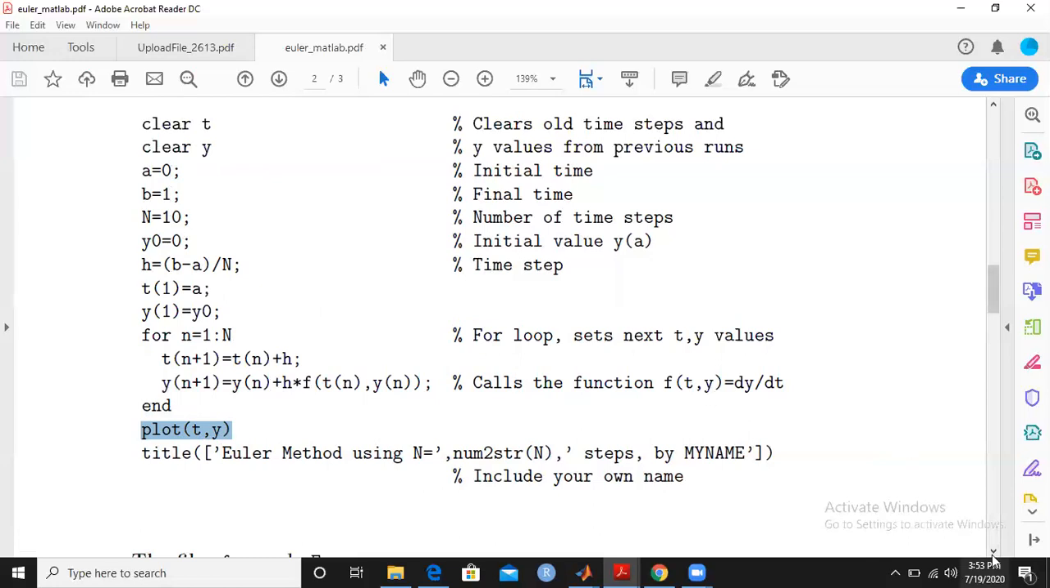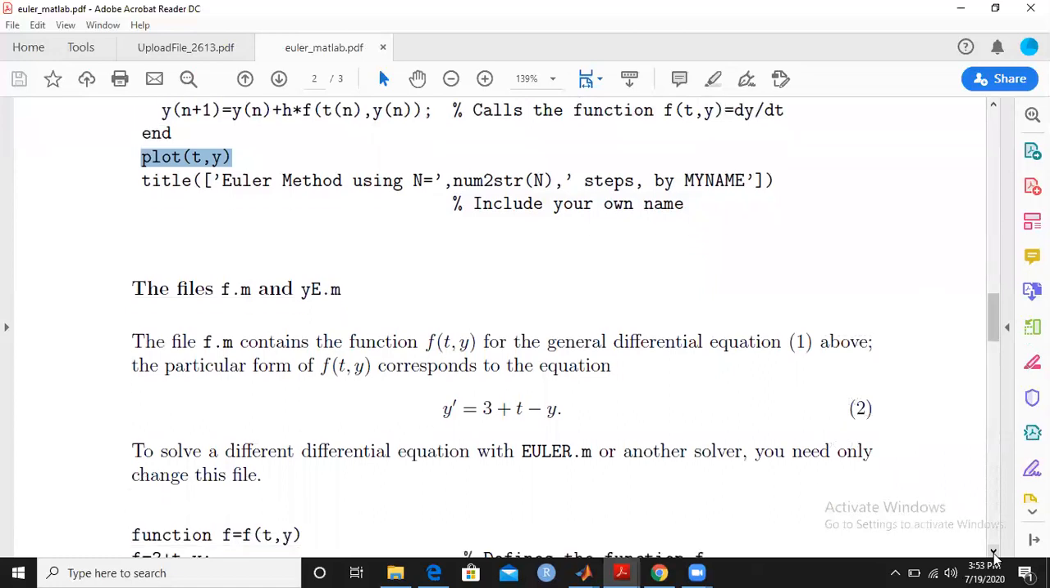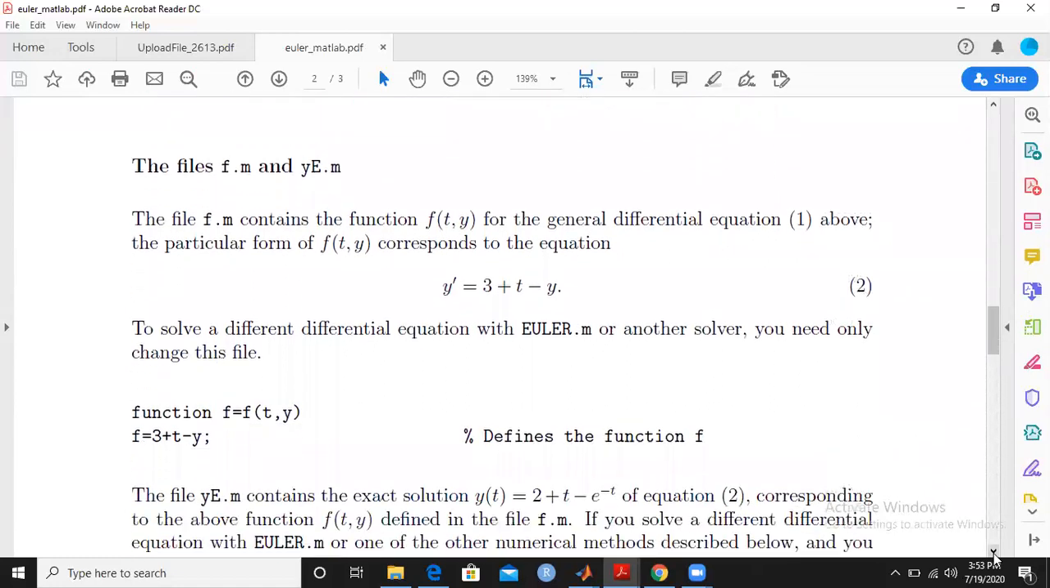So for that, you can even write this function in the same M file, but because you are learning at the moment, you're a beginner, my recommendation is that please always write the function separately. All right. So now you have here function f is equal to f of (t, y). Then you have f is equal to 3 plus t minus y. This is written here: 3 plus t minus y.